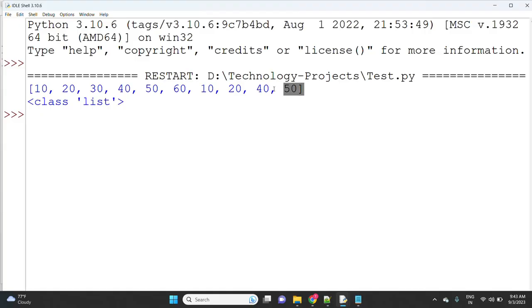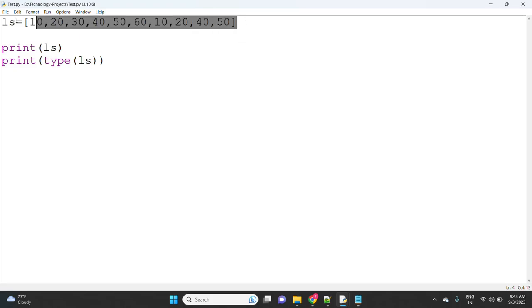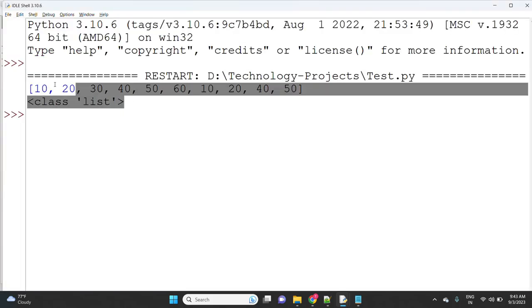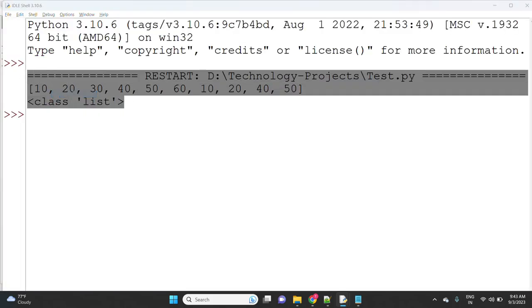If you observe here, the elements in which way I have given them, 10, 20, 30, 40, 50, 60, 10, 20, 40, 50, the same way elements are available, and the type is a list.